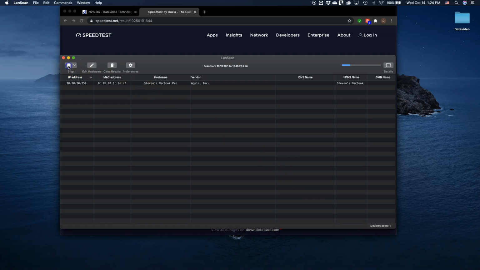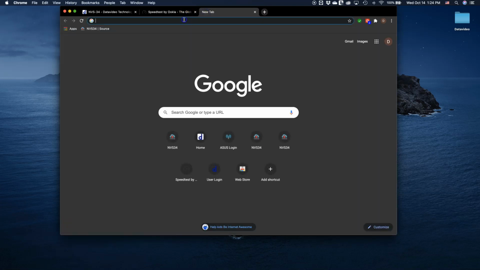We're going to go ahead and do a scan of our network, and we'll see that it found 3 devices. It found my computer, it found the router, and it found Data Video Technologies, which is basically our NVS-34 that we have on our network. The IP address is 10.10.20.181, and it has a corresponding MAC address. A MAC address is basically an identifier for the device on your network. We usually have that information on a sticker on the bottom of the unit, in case you were trying to locate that. Since we know it's 181, we're going to go ahead and pull up the IP address.